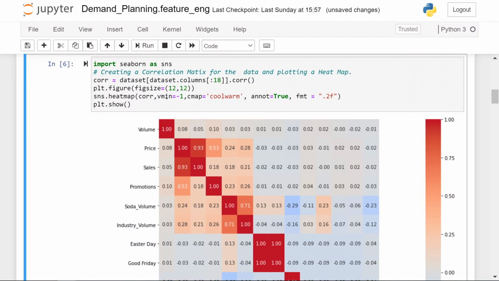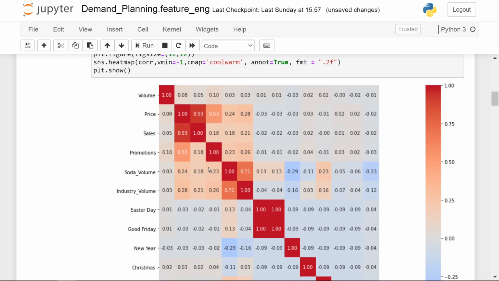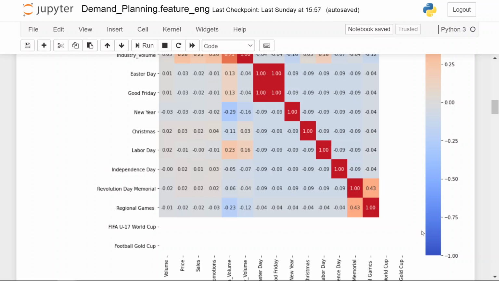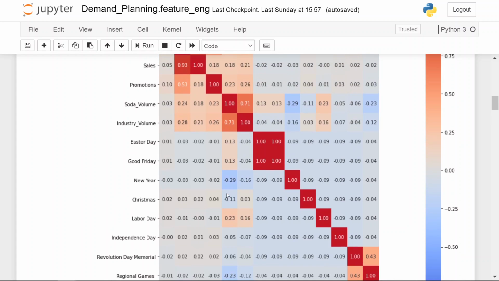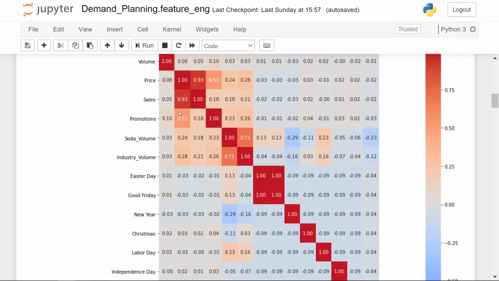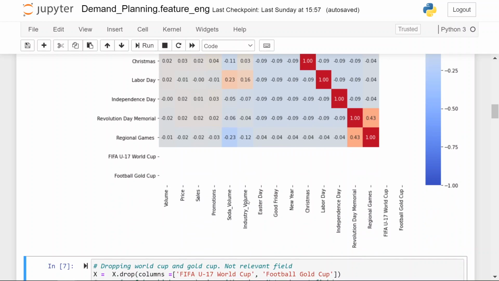Then I want to make a correlation matrix, just to see a heat map with all the correlations. I will run it. And then you have the correlation across the whole set of values. You can see that the FIFA World Cup is totally blank, so we will remove it because it doesn't have any interaction with other data. For the rest of the data, we just put a correlation to see which are the most important features, or the relation between one feature and another.